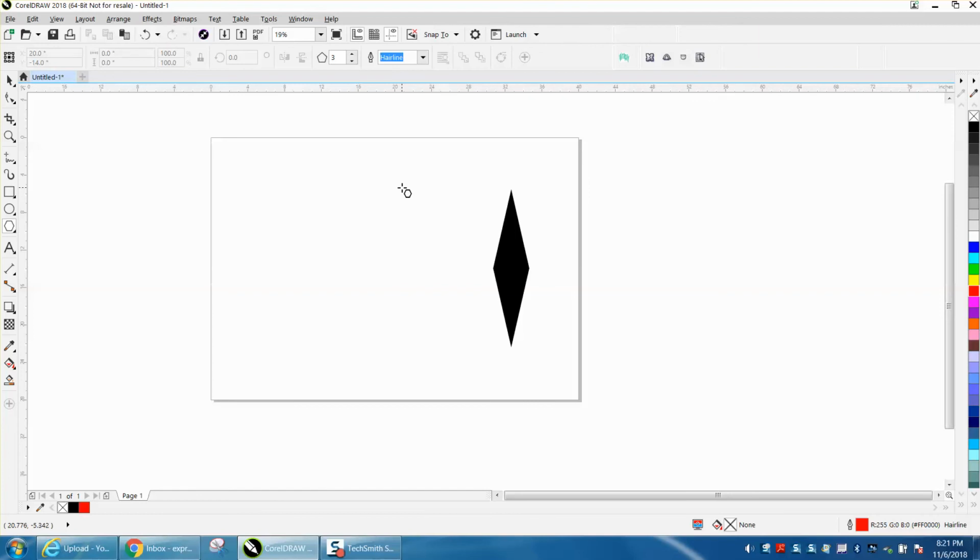So I'm taking a polygon tool, but I'm only using 3 sides. Let's elongate that a little bit. And then Control D, make a duplicate of that, and then mirror it. And you get that shape in the middle that's a perfect diamond shape.